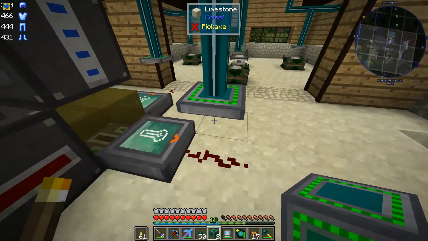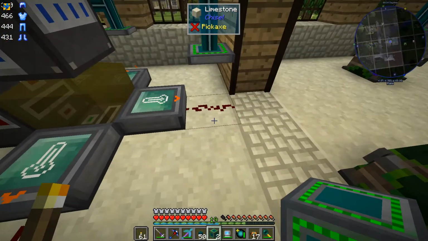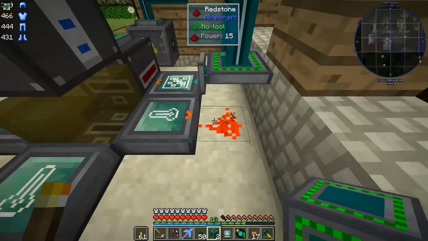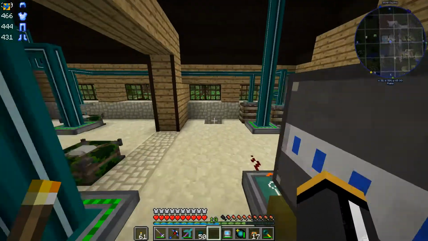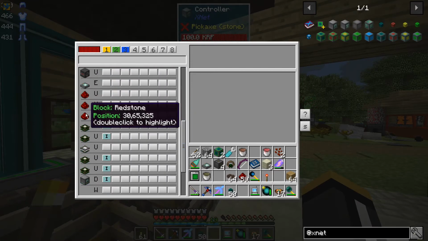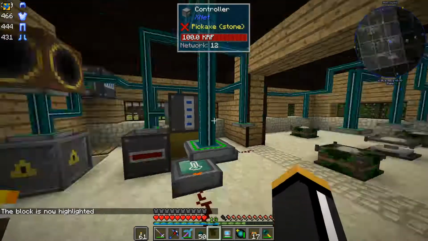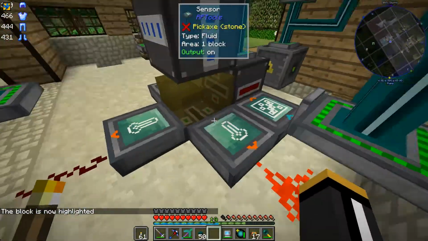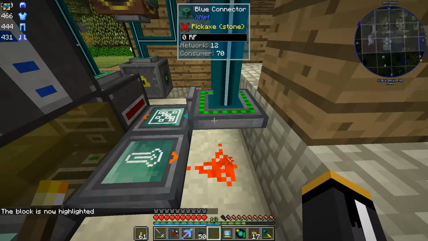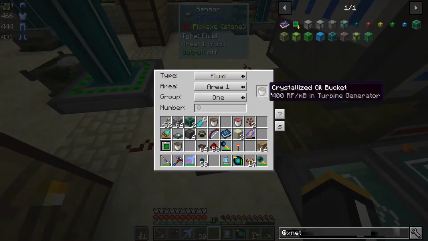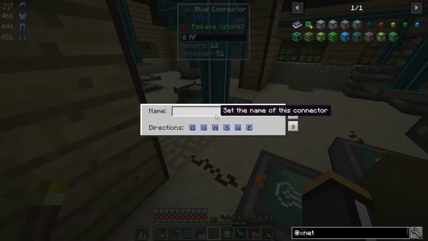Then I'm going to name these blue connectors, because we've got 3 connectors that are pointing at redstone, and we can't necessarily tell when we look in here which is which. I mean, we can double click to highlight, but of course we don't want to have to do that every single time. So I'm going to call this one, this is the one that's detecting oil. So I'm going to call this one oil detector. And I'm going to call this one crystallized oil detector.